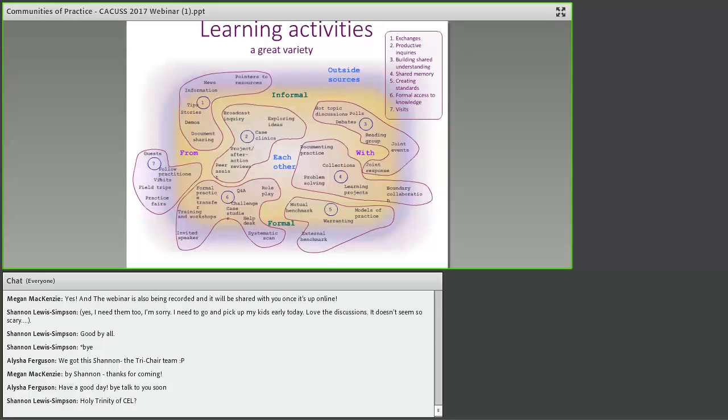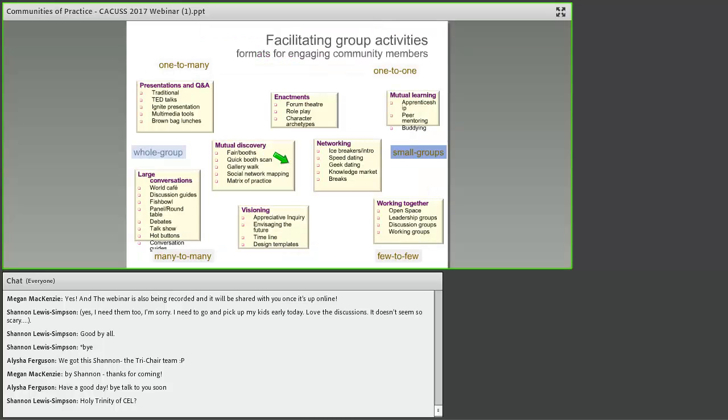So these are just thinking about those continuums of from and with each other, and then informal, formal, and then outside and inside your communities of practice. And as someone has noted in the comments, we will share these slides afterwards so you can reflect on this as you move forward.